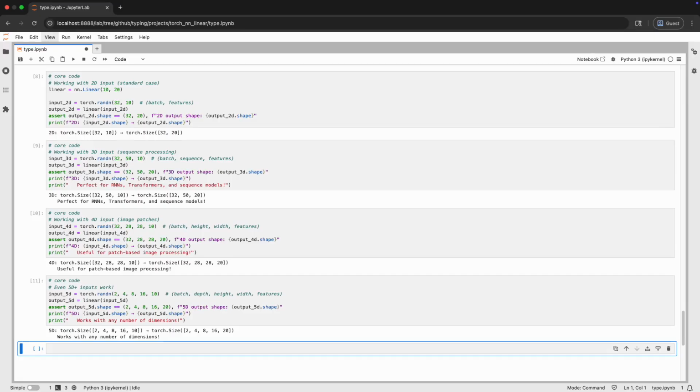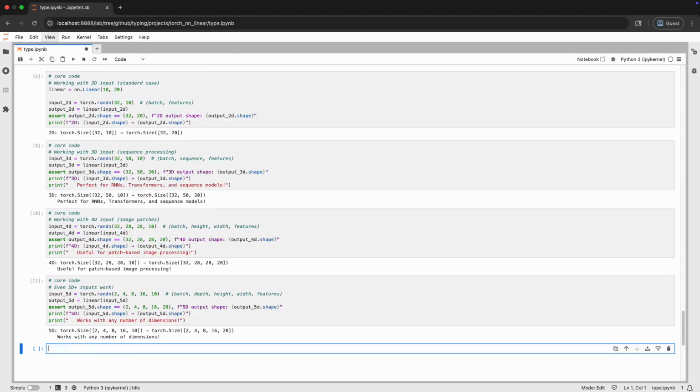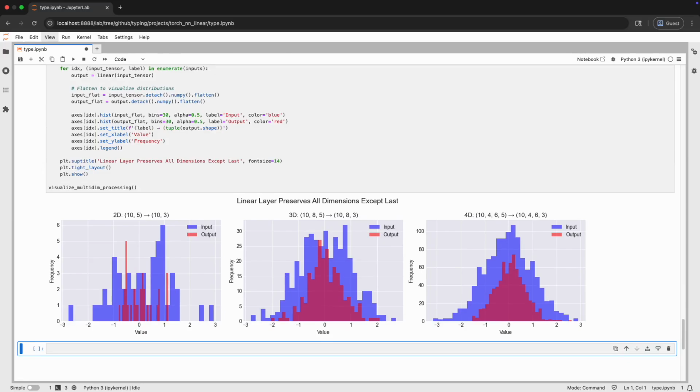Let's visualize how linear layers process multi-dimensional data by looking at the distribution of values before and after transformation across different input dimensions. This visualization shows how the linear layer preserves all dimensions except the last one. Whether your input is 2D, 3D, or 4D, the transformation applies consistently to the final dimension. You can see from the histograms how the input distribution in blue is transformed to the output distribution in red, with the transformation being consistent regardless of the input dimensionality.